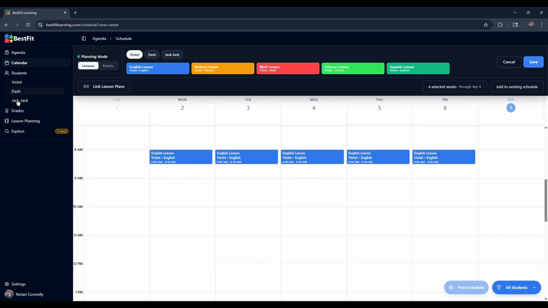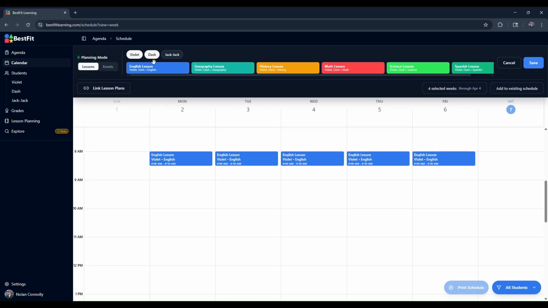Now, the lesson plan that we have is for math for Violet and Dash. So I can select both of these students, and you can see that both of the students, as well as both of their subjects, are now options to drag and drop onto this calendar. So let me go ahead and drag these math lessons on.